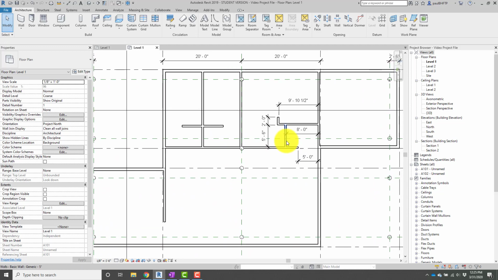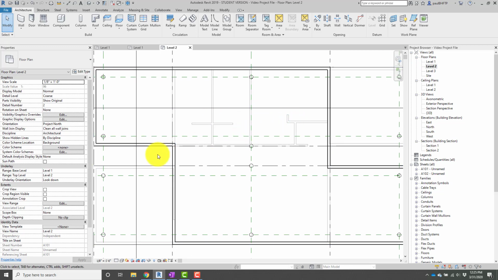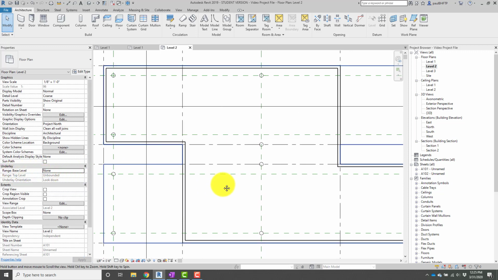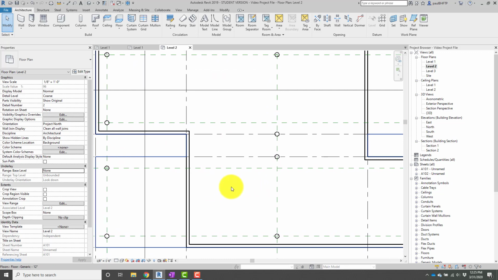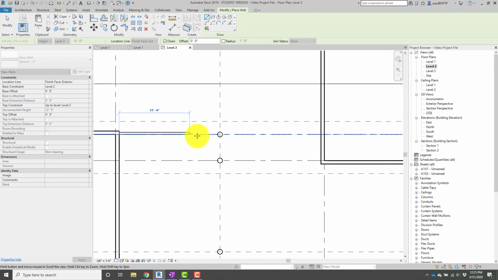Okay, so I think that's basically all the walls on level 1. Let's go up to level 2. Now you can see the walls below because we have our underlay on. Let's go ahead and turn that off now. So we'll go to range base level and go to none. Okay, so let's draw a wall aligned with this grid line here. I hit spacebar to flip it, and I'll draw that all the way across.